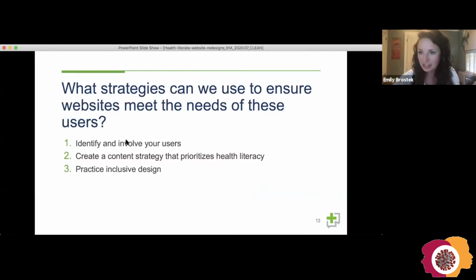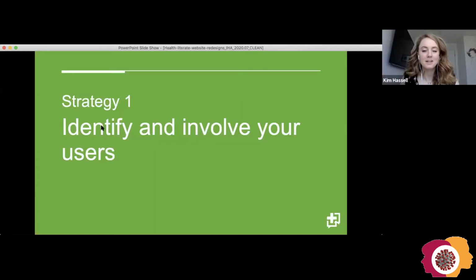Now that we've set the stage, we're going to go over a few strategies that you can incorporate to ensure your website meets the needs of users with limited literacy skills. And I'm going to pass it over to Kim to go over our first strategy. Thanks, Emily. So the first strategy we want to talk about today is identify and involve your users.